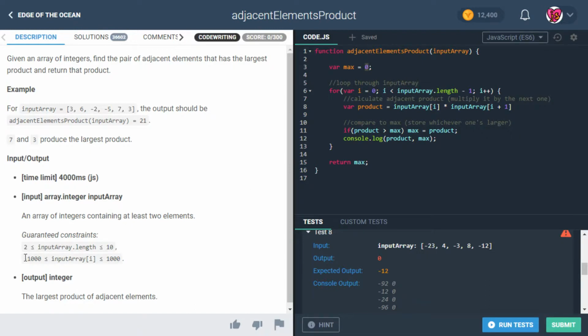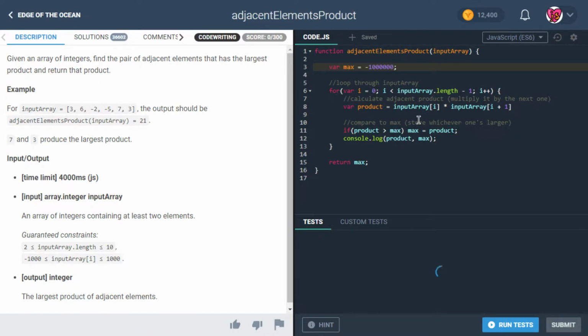Well, let's look at our guaranteed constraints here. So this is going from -1,000 to 1,000. These are the elements in the array. So basically the lowest possibility here would be -1,000. And technically, we could have -1,000 times 1,000 because it's 2 adjacent elements. So that would be -1,000,000. So let's make max -1,000,000 to start with. Okay, and hopefully that should run just fine.